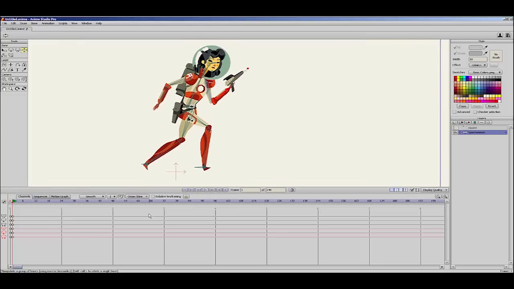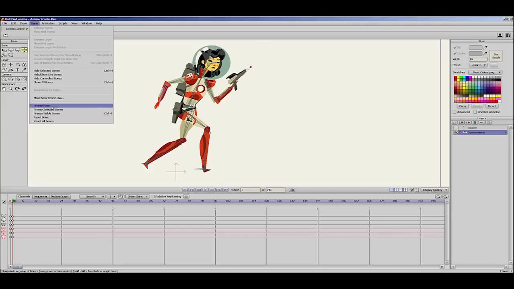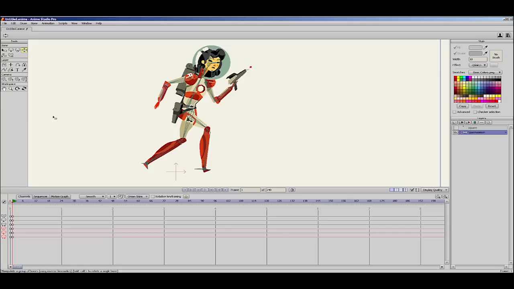you go to frame 1 and use the manipulate bone tool to create the first pose. So in this case I want this pose. Okay, so once I have the pose I want, I will go to bone and freeze pose. Okay, so now I will create the first step.